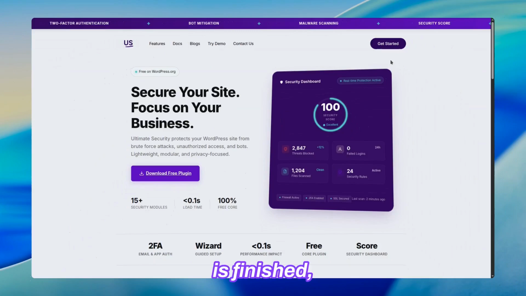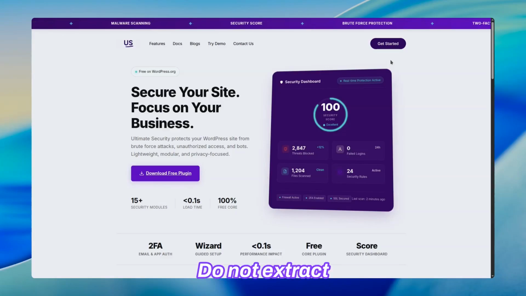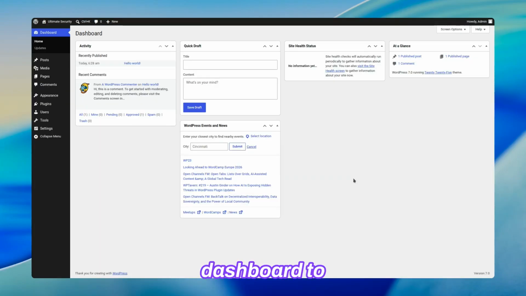Once the download is finished, you will have a compressed file labeled with the plugin name and version number in your default downloads folder. Do not extract or unzip this file. WordPress requires it to remain in its zip format for a manual upload. Let's head back over to our WordPress dashboard to upload it.